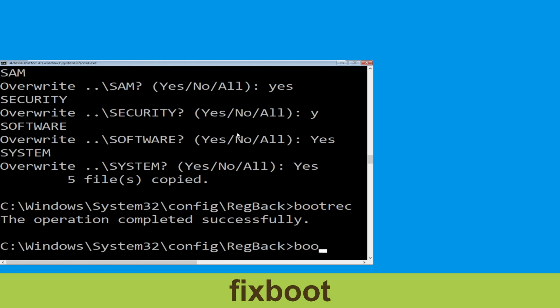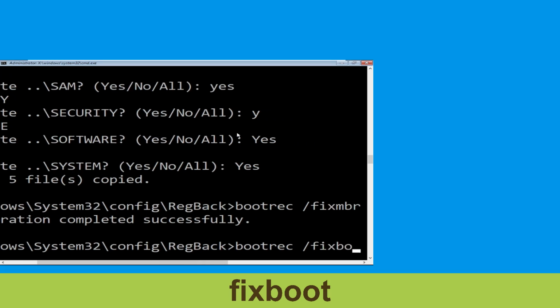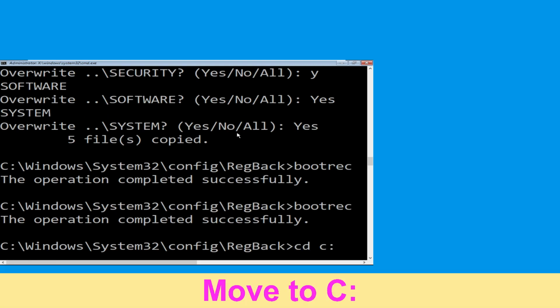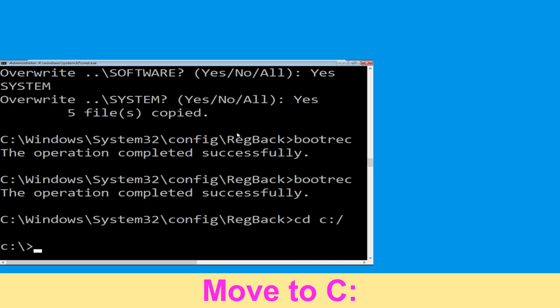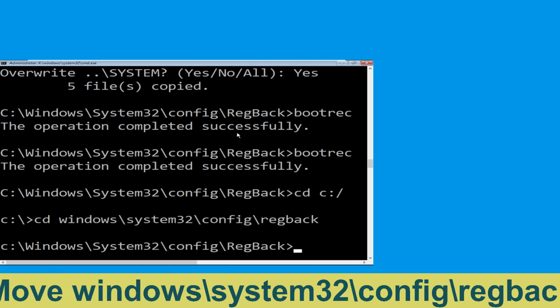Now type bootrec space /fixboot and hit enter to execute. Now type in cd space C: / and simply hit enter to execute the command. Let's execute this command. Type cd space Windows /System32 /config /regback, then simply we need to hit enter to execute this command.